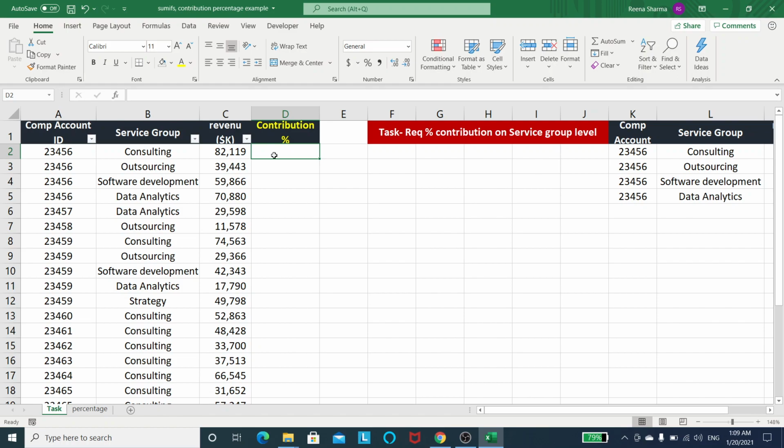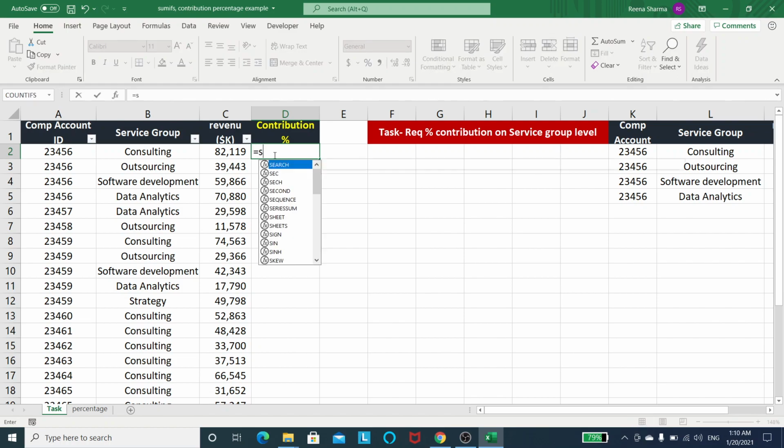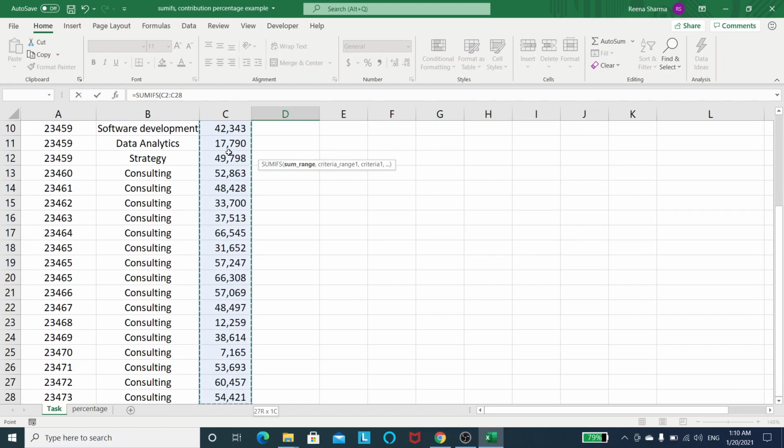SUMIFS will do the sum for us. The SUMIFS formula will help us sum the range on the basis of criteria, and that's how you do it. Just write equal SUMIFS, and you can see here we got the formula: add the cells specified by a given set of conditions or criteria. Press the tab button, open parenthesis. Now the sum range. This is my sum range, correct? Now you freeze it with Fn, F4.